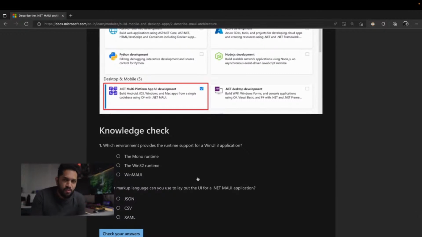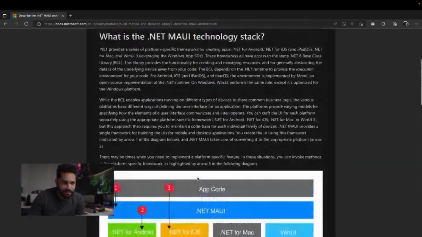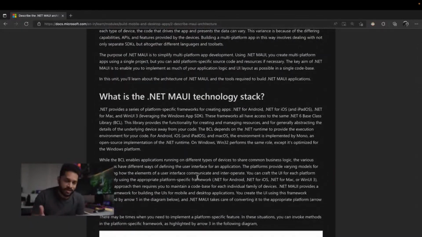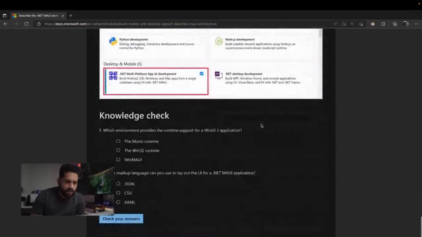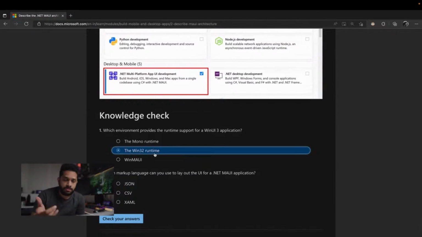The question is, which environment provides the runtime support for a WinUI 3 application? So I think it's right here. I have not been reading this, but I encourage you to read through these and understand what MAUI is. So basically, it has the .NET for Android, .NET for iOS and iPadOS, .NET for Mac, and WinUI 3, leveraging the Windows App SDK, and then there are base class libraries and things like that. So obviously, it's going to be something related to Windows, which right now what we have is a Win32 runtime. So that should be the right answer, but you can go and check it out.